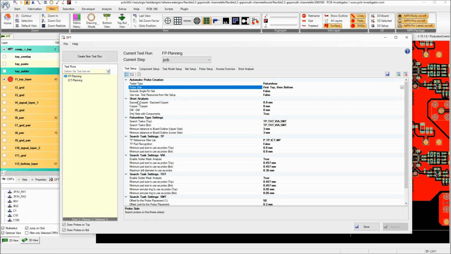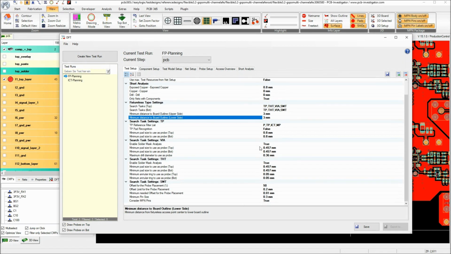There's also a short analysis done. And we search for TPs, THTs, vias, and also for SMTs. So we use the whole spectrum. And yeah, the minimum distances to the outline. This is the normal flying probe rule. And we now have TP, via, THT, and also an SMT task, which only exists for flying probe machines.